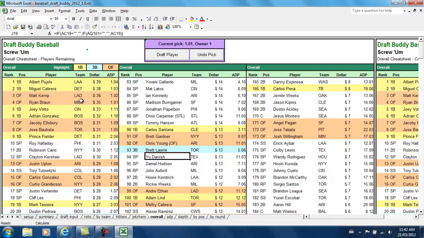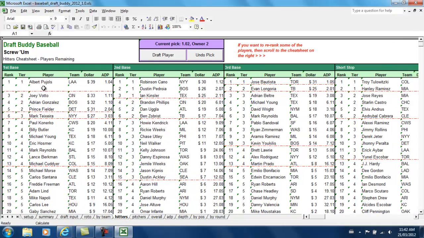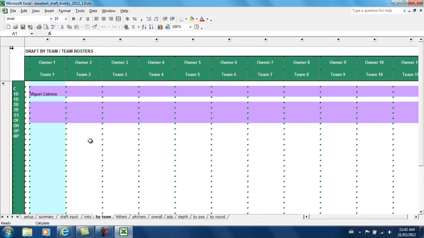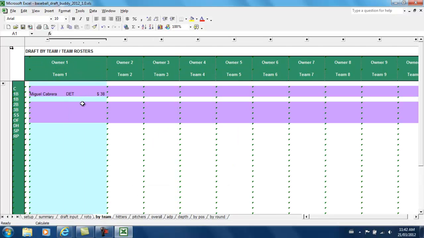So at this point, let's say the draft starts. I'll draft a player. Cabrera goes number 1 off the board. I click on his name and hit Draft Player. And then you see he disappears off the overall cheat sheet. He disappears off the hitter's cheat sheet. And we look on the draft input tab, there he is. He went beside the number 1 pick. Owner 1 took him. I check Owner 1's roster over here on the By Team tab. Open this up for some detail. And there he is drafted. And then you're just going to continue on that way, drafting every player as they come off the board. So that's my overview of the compiler and Draft Buddy to get you started using these fantasy baseball draft tools.